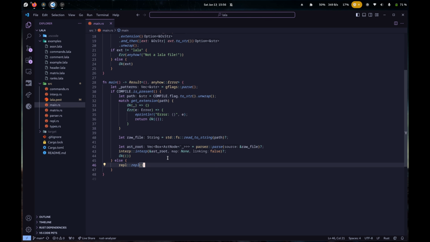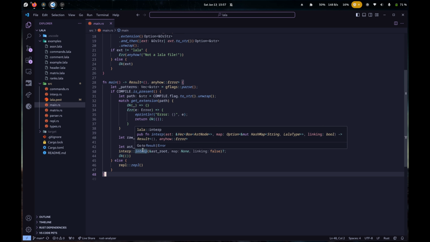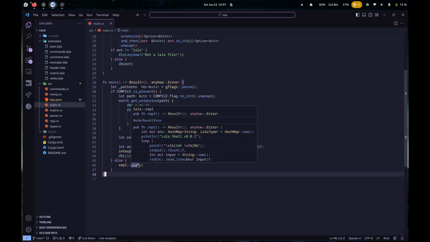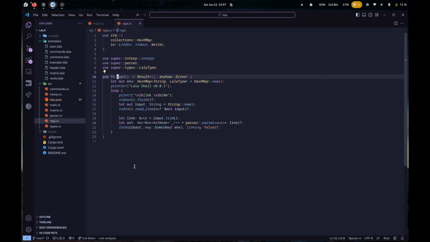I guess I'll show you the shell because they both use the same things. The shell parses and interprets line by line, whereas compiling parses and interprets an entire file. So it's all leading to the same place. We get input from the terminal, we read it into the string, and then we parse that one line and we interpret that line.